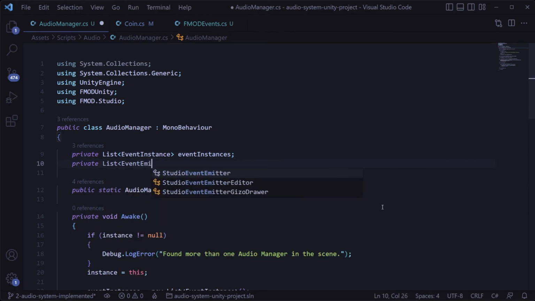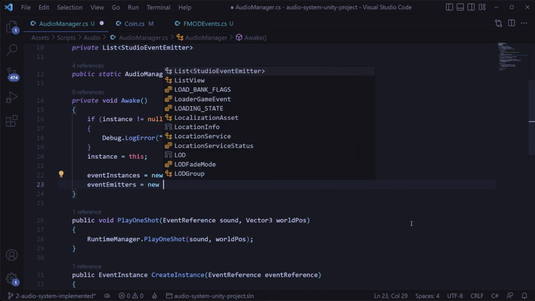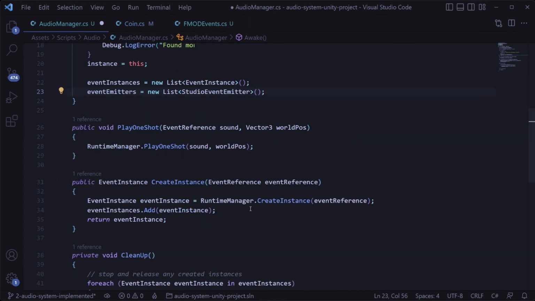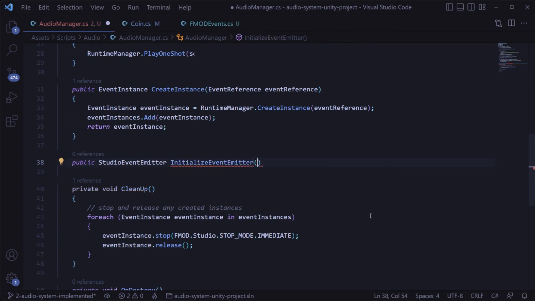So to do that, we'll declare a private list of studio event emitters called event emitters. Then in the awake method, we'll initialize that to a new list, and then we'll create a public method that returns a studio event emitter called initialize event emitter, where we'll pass in the event reference we want to override it with and the game object the emitter is attached to.